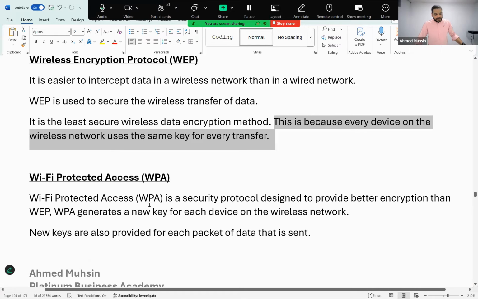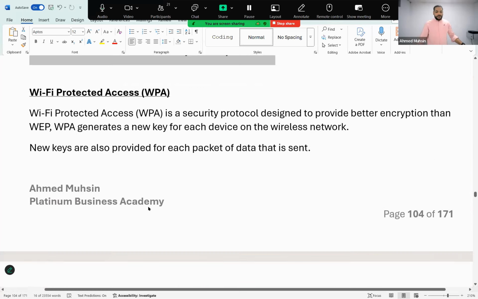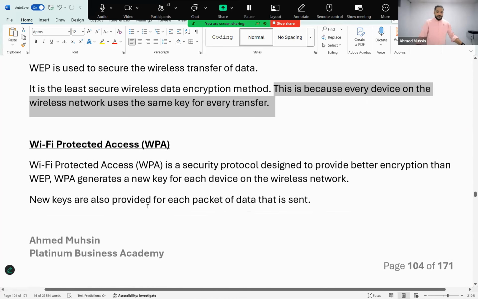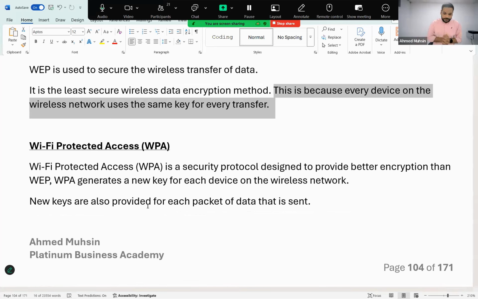Can you read WPA now? You all should know what it stands for. WEP is Wireless Encryption Protocol. WPA is Wi-Fi Protected Access. Everyone, come on. Girls behind, all of you should be with me. WPA is a security protocol designed to provide better encryption. How better? Keep reading it.